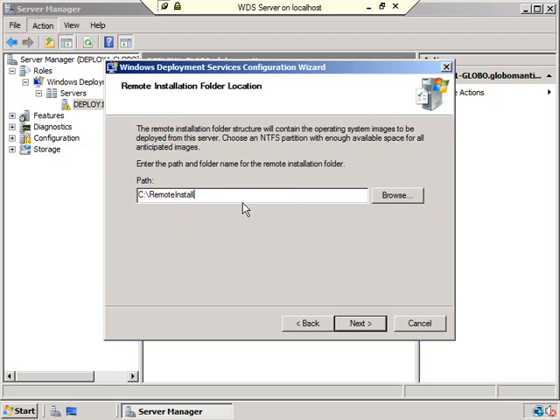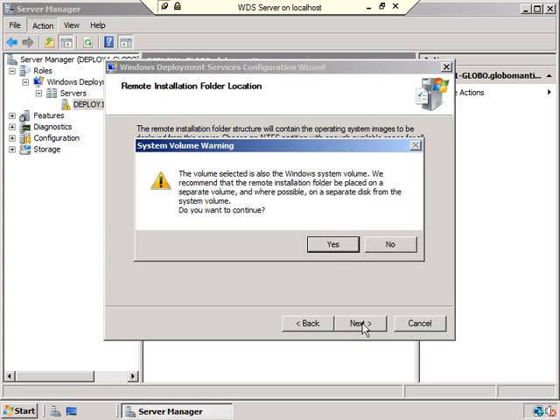It's going to ask me where I want to store any of the images that I'm going to be creating. I'm going to go ahead and leave them at the default here, C:\RemoteInstall, on the virtual machine. If you have a separate volume or storage device that you want to store all your images on, you can put them pretty much wherever you like. All right, so I'm going to tell it next. It's going to tell me that the volume selected is also a Windows system volume. We recommend that the remote installation folder be placed on a separate volume and, where possible, on a separate disk from the system volume. That's probably a really good idea, because if your system volume has a meltdown, then you won't lose all of your images.